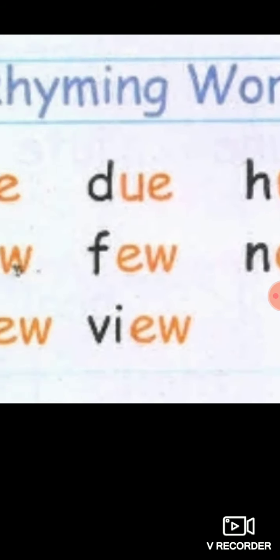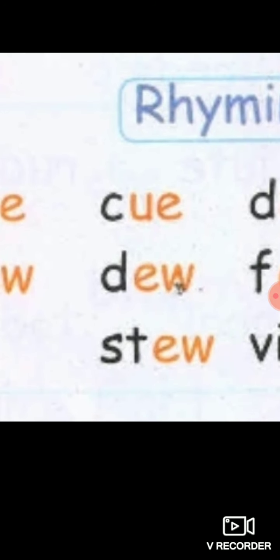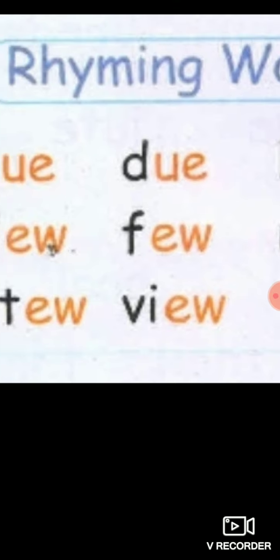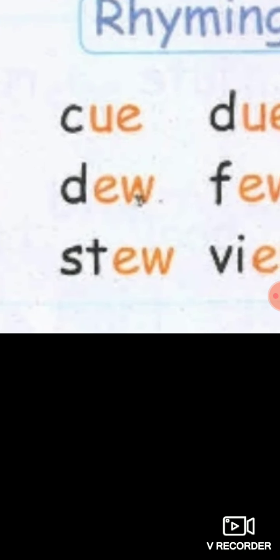S-E-W. The phonic sound of S is S. Now again EW. What is the sound of EW? U. Sew. Sew. Now come on the first. Dew, few, new, sew. Now you have to read with me the next words.